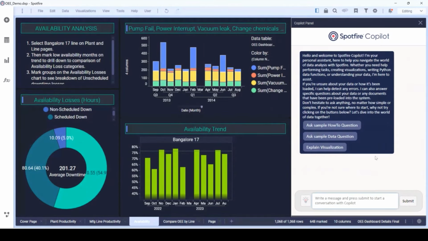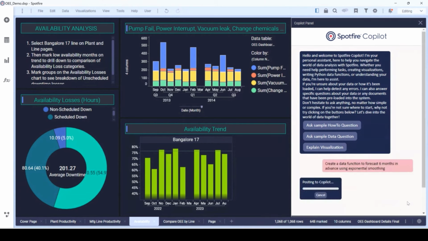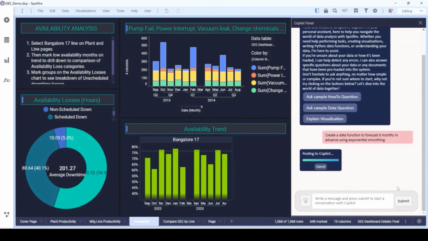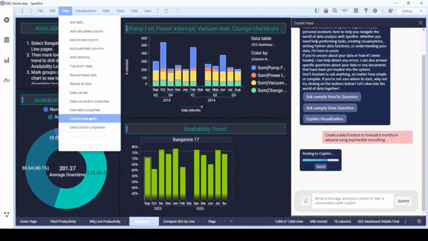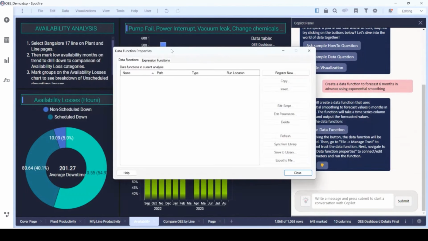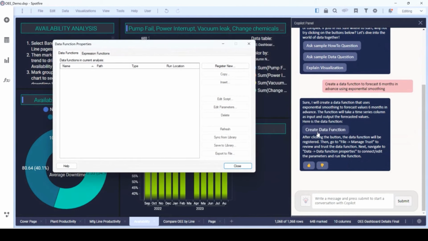So I'm not a data function expert in Spotfire. I don't really know how to code using Python. So I can use Copilot to get me started with creating Python data functions. So if I request a data function to forecast 6 months in advance using exponential smoothing and see what Copilot comes up with. Right now you can see within my analysis, I don't have any data functions registered.